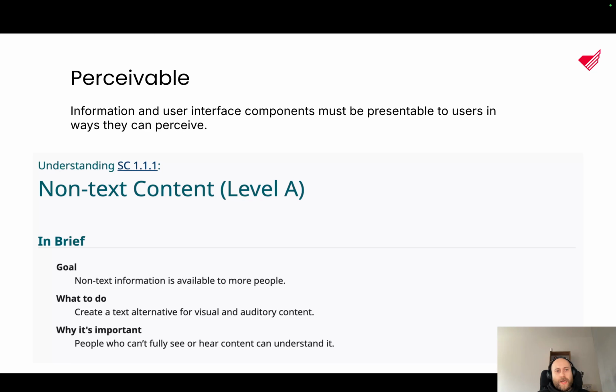So, like I mentioned, we will be focusing on the perceivable principle from the WCAG principles guidelines, and this is the very first point of that principle that actually covers the creation of descriptions for images. We are talking about non-text content. And here, as you can see, the goal is that every piece of non-text information should be available to more people.